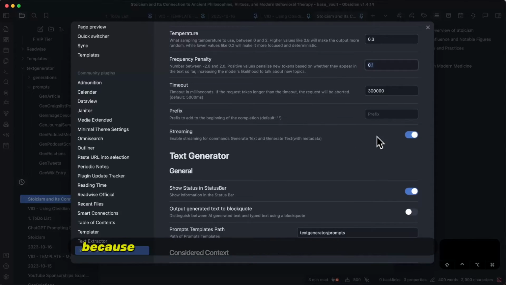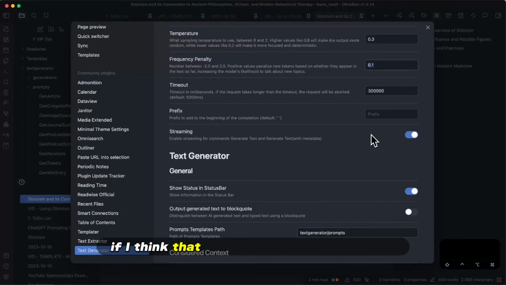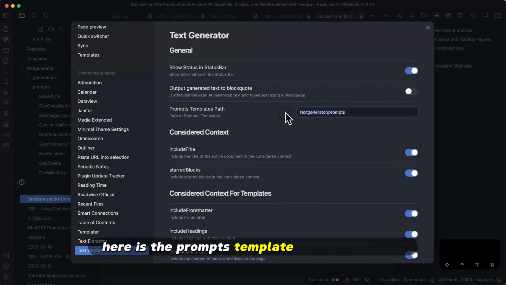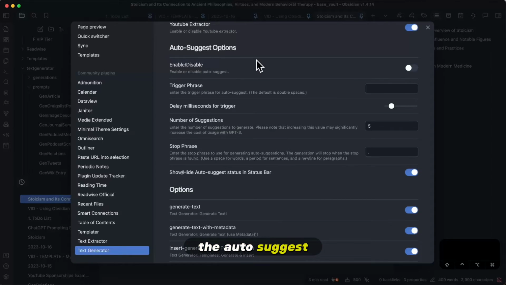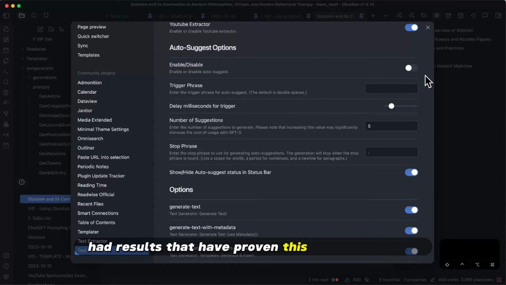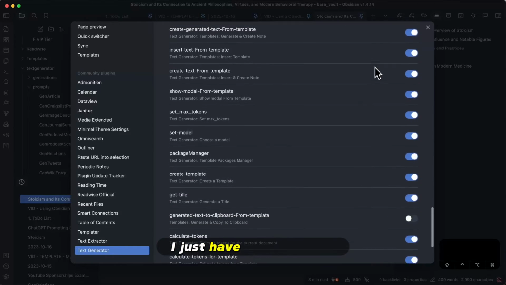I have streaming enabled because I like to see the generation as it progresses. That way I can stop it if I think that it's generating incorrectly or results that I don't want. Here is the prompts template path that I have. When it comes to considered text, I just have everything on because in my experience, the more context, the better the result. I don't find the auto suggest worth keeping on. The results have never impressed me. They've never been really useful. I've used this for around 2 weeks and I've never had results that have proven this feature to be a good decision. Again, when we move down to the options, I just have everything on.